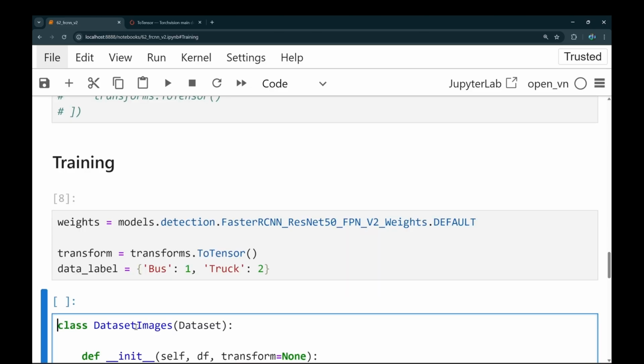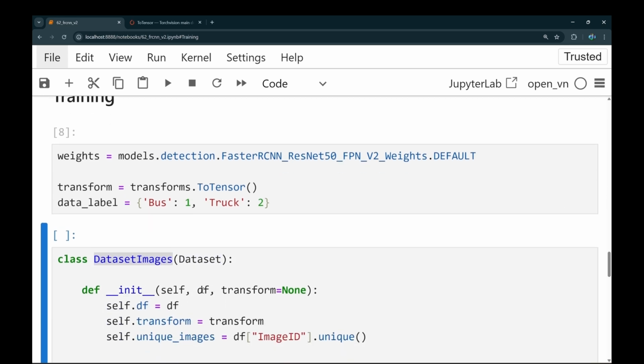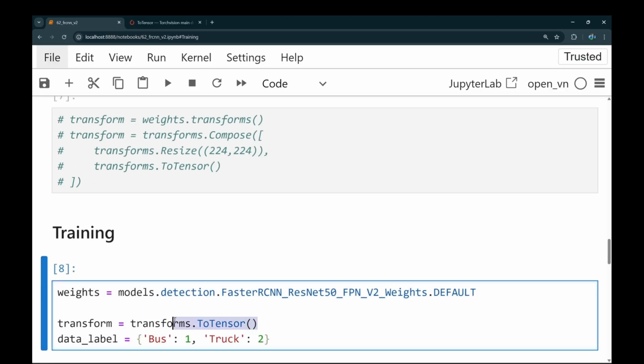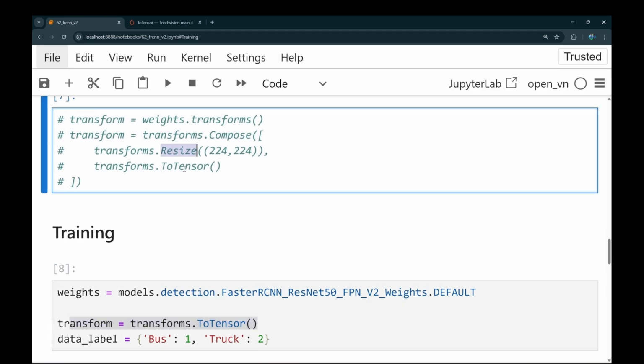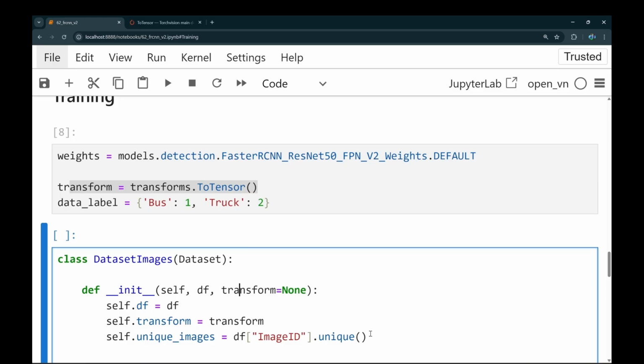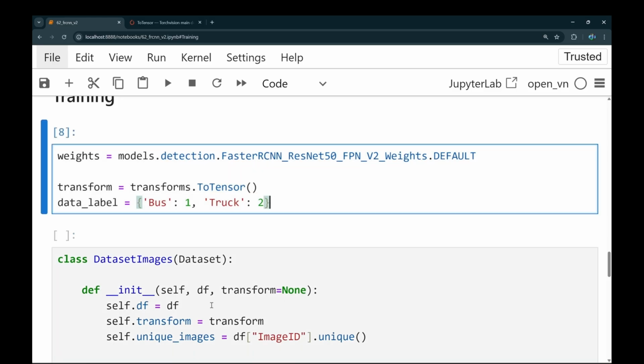And then after that, we'll define a class called DatasetImages, wherein we'll call the Dataset function. We'll be using this class for constructing our dataset. Here we'll define the init where we'll call our data frame, and we'll keep the default transformation as None. If you want to perform more transformations like resizing and flipping, etc., you can. I have already made a video on data augmentation, so you can refer to that. But for the sake of simplicity, I'm not performing any augmentation.